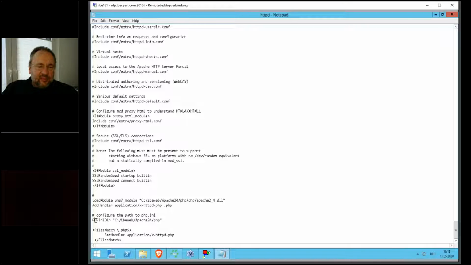And the second information here is where the PHP information is defined, and this one here connects any file that is called PHP, that's what the extension PHP, that is always directly connected to this handler, to this DLL.